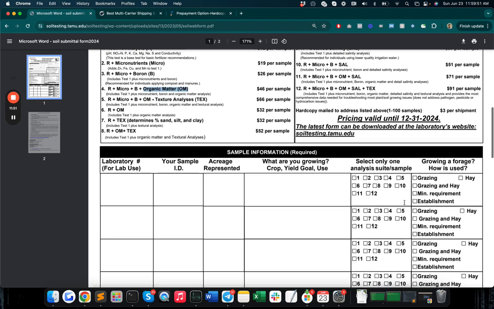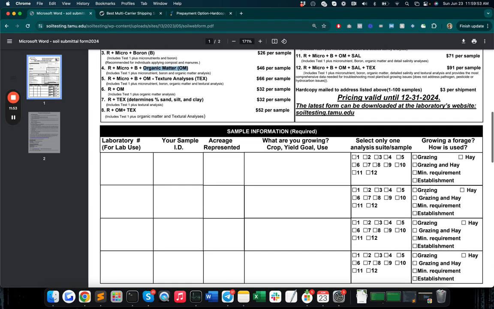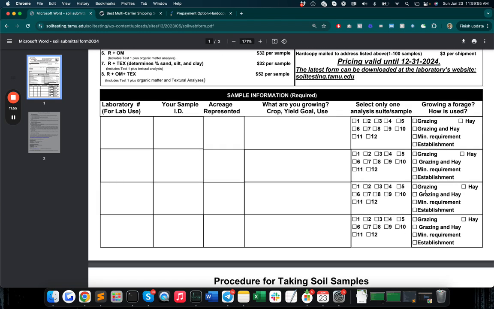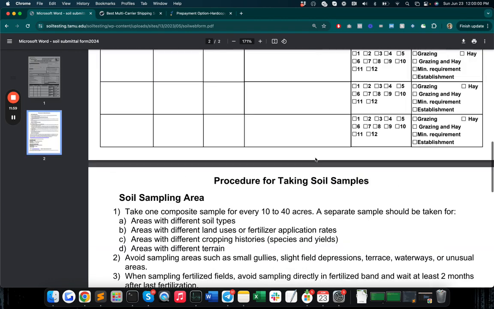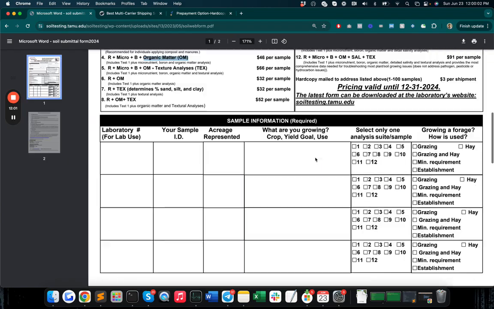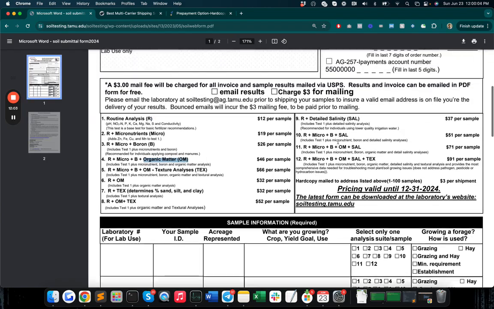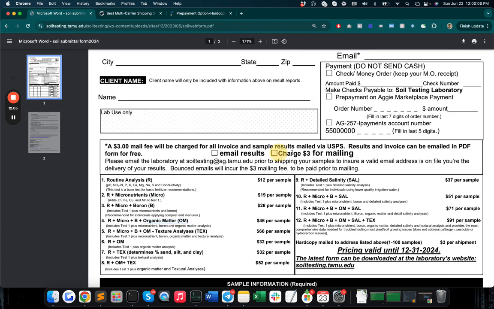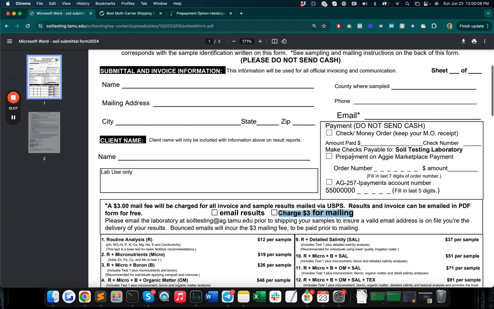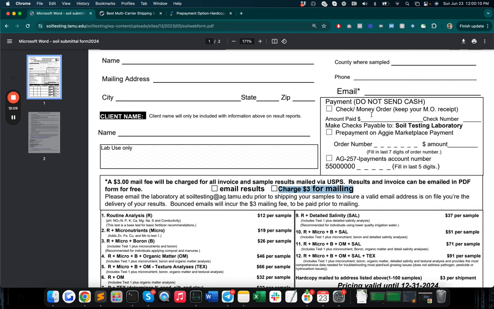How is it used? I just leave that blank. Like I said, a lot of this is not made for the residential lawn user, and they'll clue in when they see the small acreage and you just put lawn or Bermuda grass there. And then you kind of just take the number from that, right, the sample, and then assuming you're not doing the $3 for mail, you just take that amount and you either include it with a check.